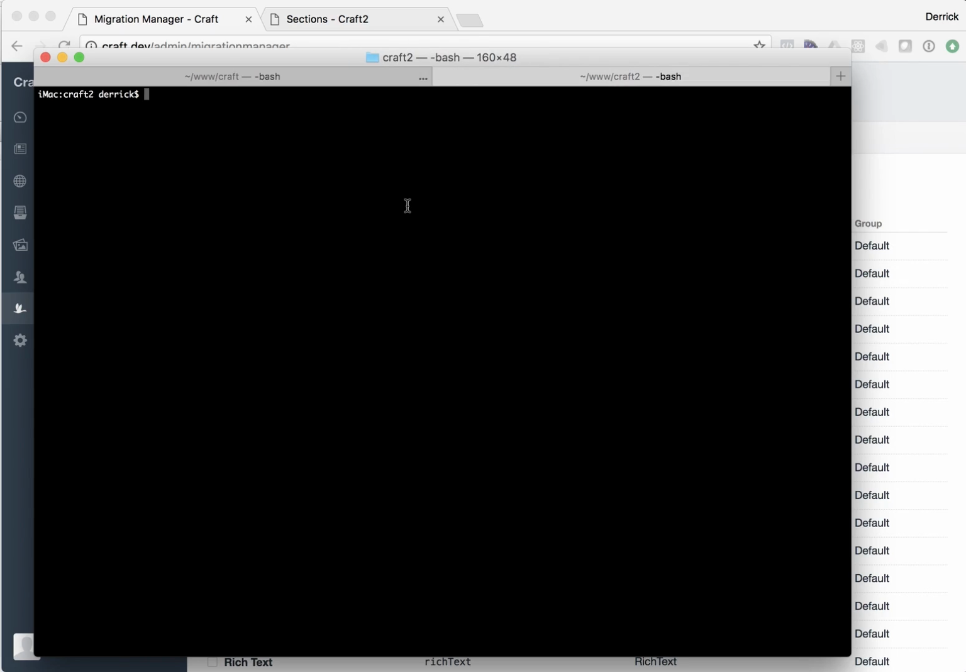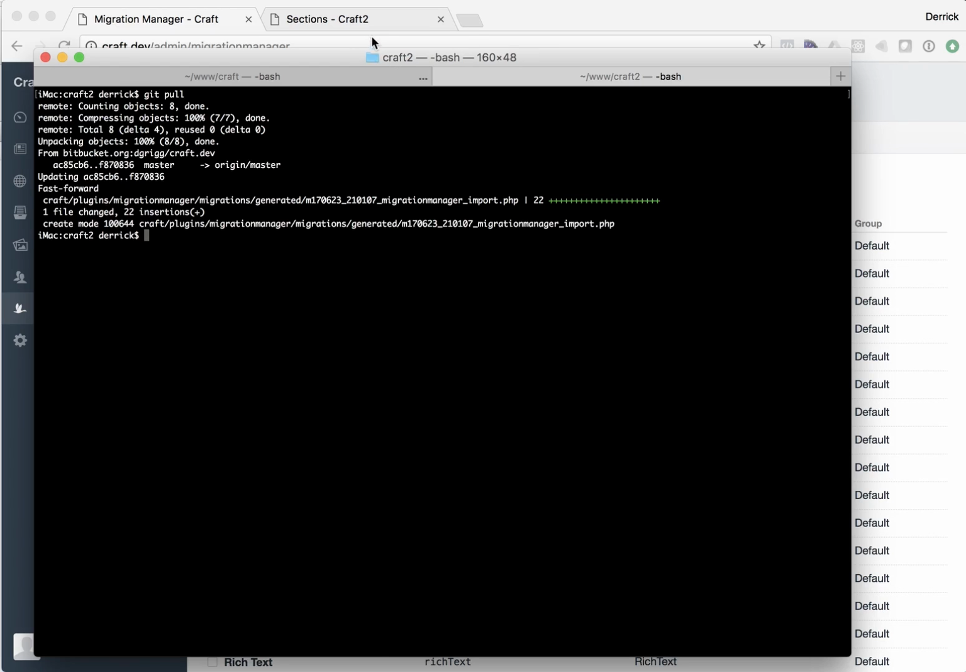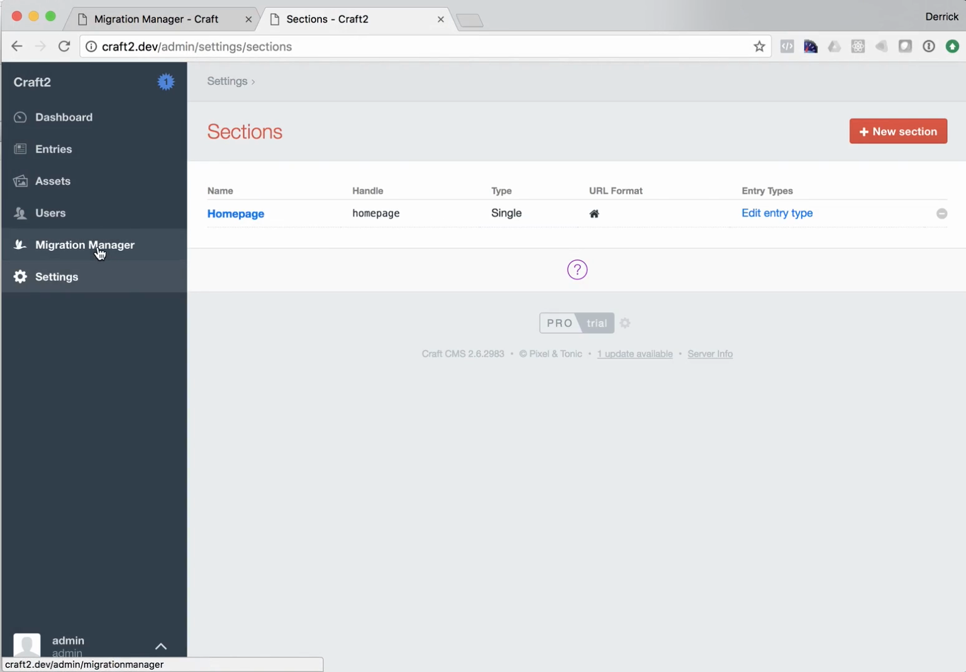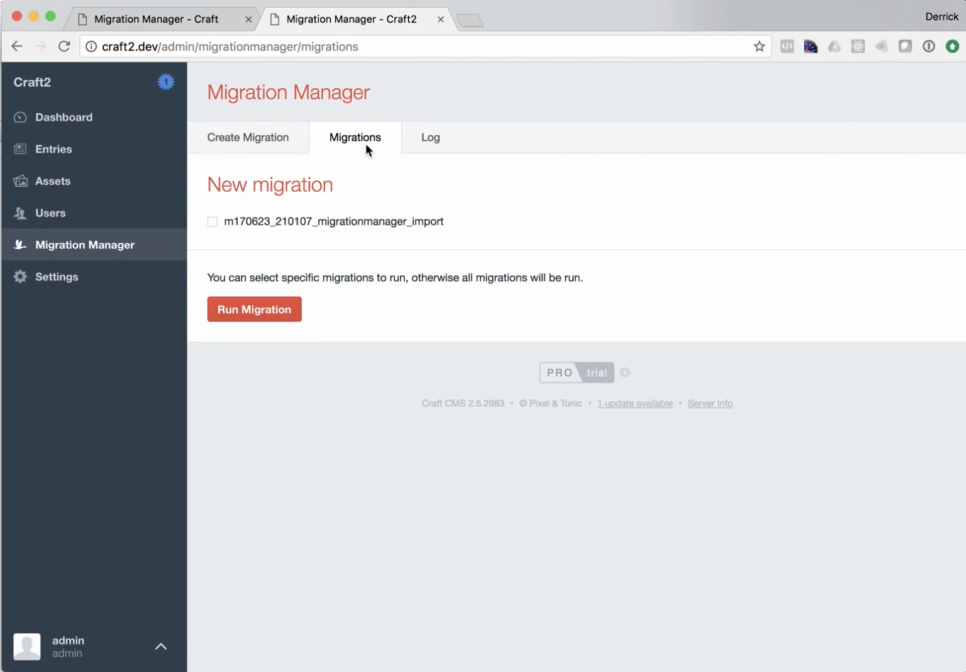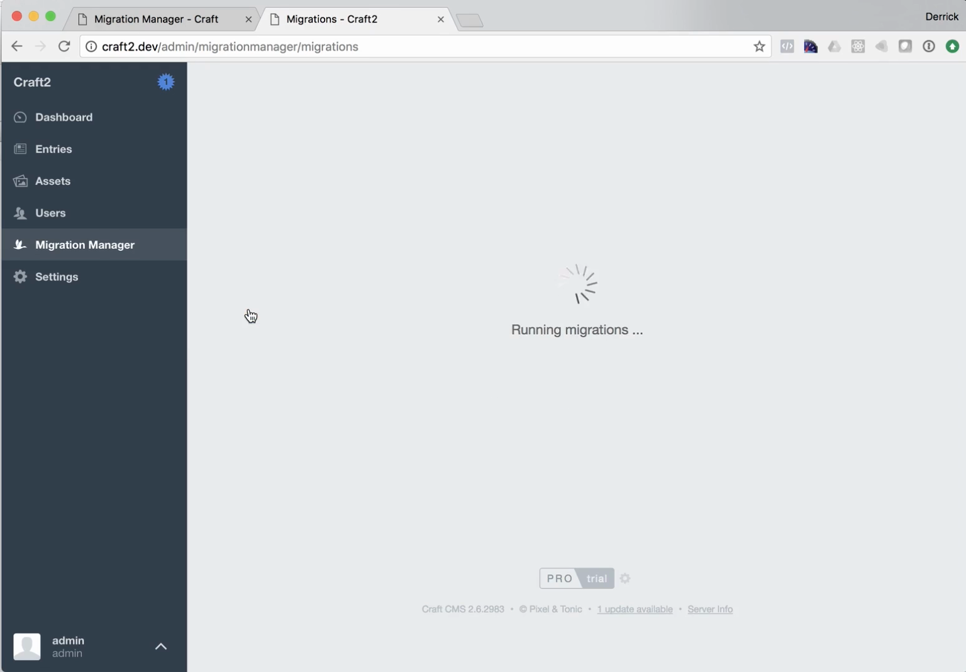So I've pushed it in on the one side, and now I'm going to pull it back out on the other. And now if I go over here into the migrations tab, I can see I've got a migration waiting. If there were a bunch here, you can run them one at a time. You can run them out of order by picking them, or you can just click run and they'll run sequentially one after the other.